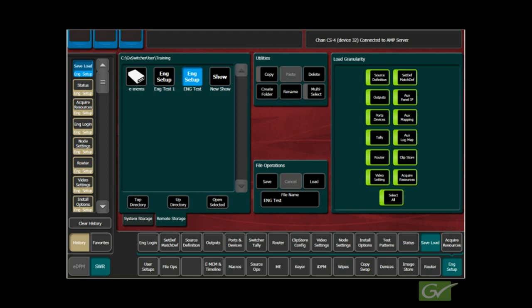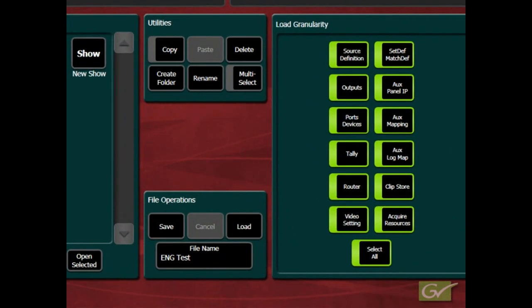If operating with only one suite, all resources are by default in Suite 1, and there is no need to use Suite 2. Partial file loads can also be performed by selecting the items required from the saved file before pressing load. Buttons exist to copy and paste files to different file locations, create folders, and rename files or folders.